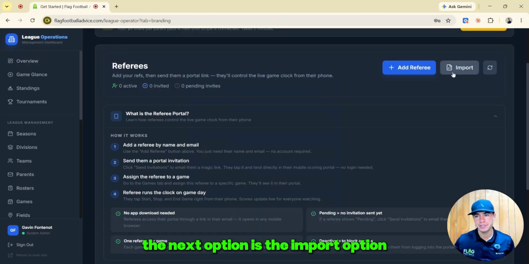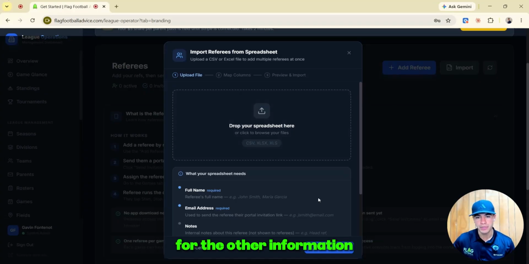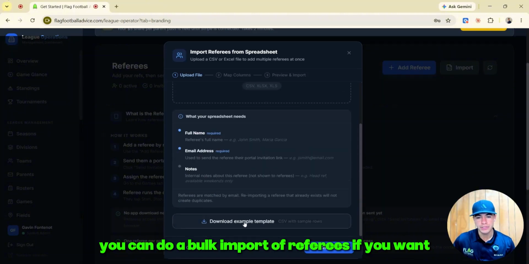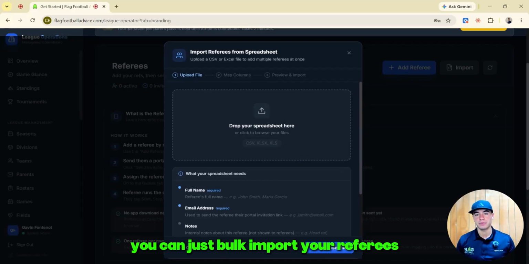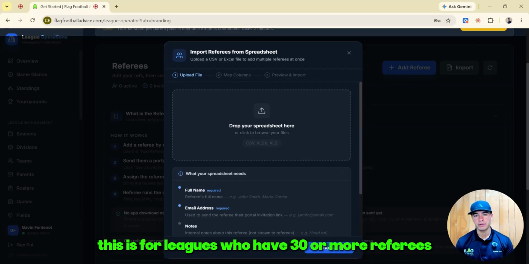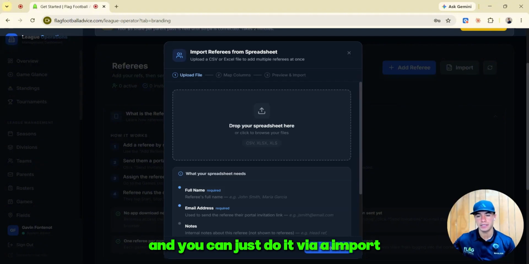The next option is the import option. Similar to how we did the bulk import for the other information, you can do a bulk import of referees. You can download the template here and fill it out. It's very simple to fill out. You can just bulk import your referees. This is for leagues who have 30 or more referees. It takes a lot of time to do them manually, and you can just do it via an import.